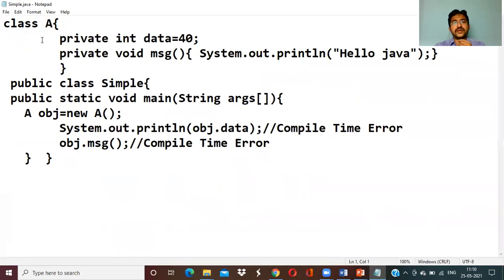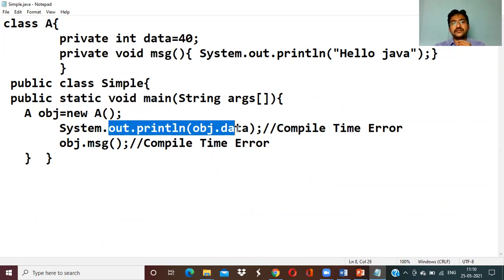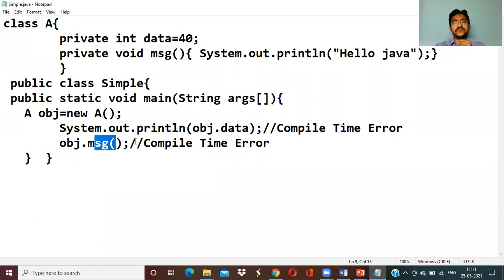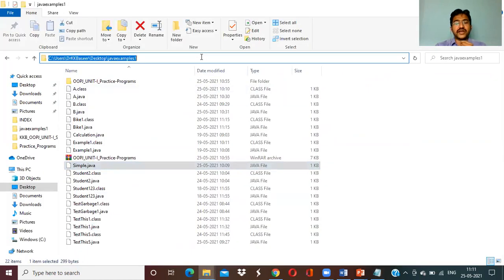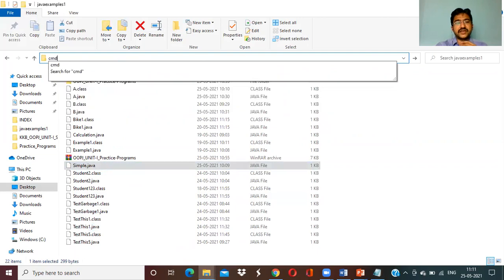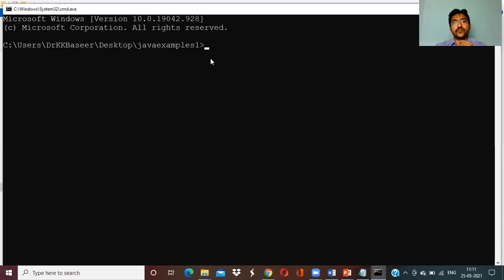Here is the program. Class A has the data member as private and the method MSG as private. I'm creating a class Simple, calling a main method, creating an object, displaying the data member and also calling the MSG method. Now I'm compiling the program. How to compile? I go to the folder where I have saved it, type CMD in the address bar and press enter. It opens the command prompt. I'm compiling the program with javac simple.java.